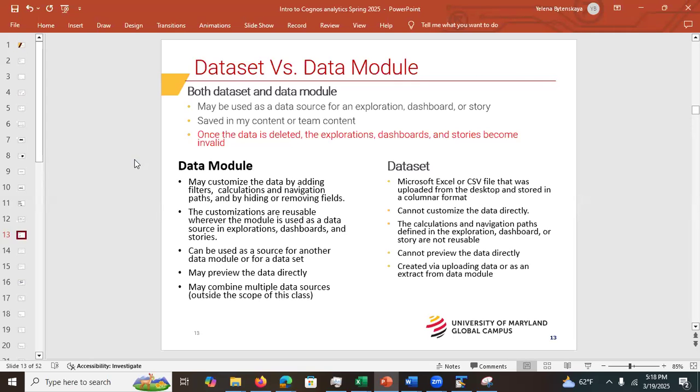A data module can be used as a source for another data module, but we're not going to get into anything as complex here. In general, they all are combining multiple data sources, all right? But if you want something like a calculation or some filters to be reusable across the board, we want to apply them in a data module, okay?